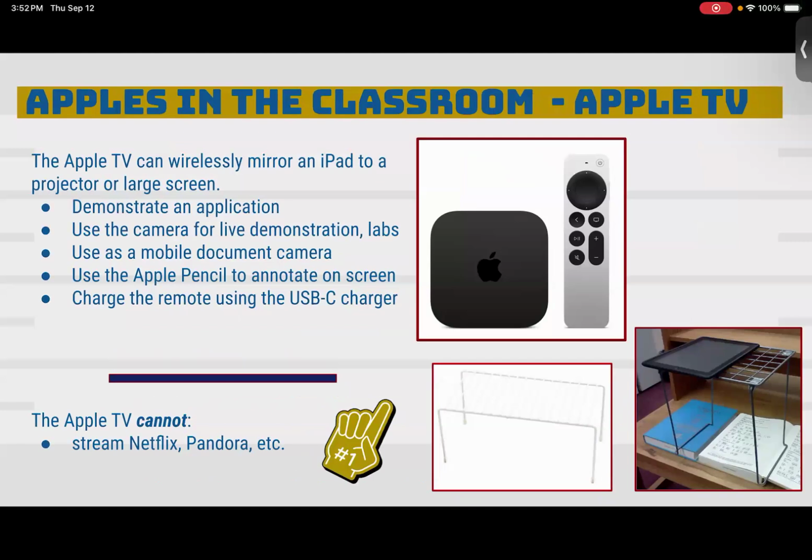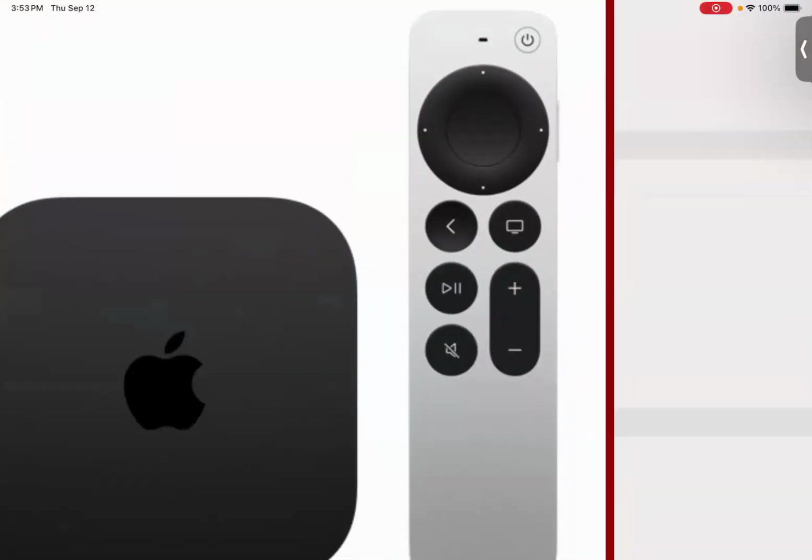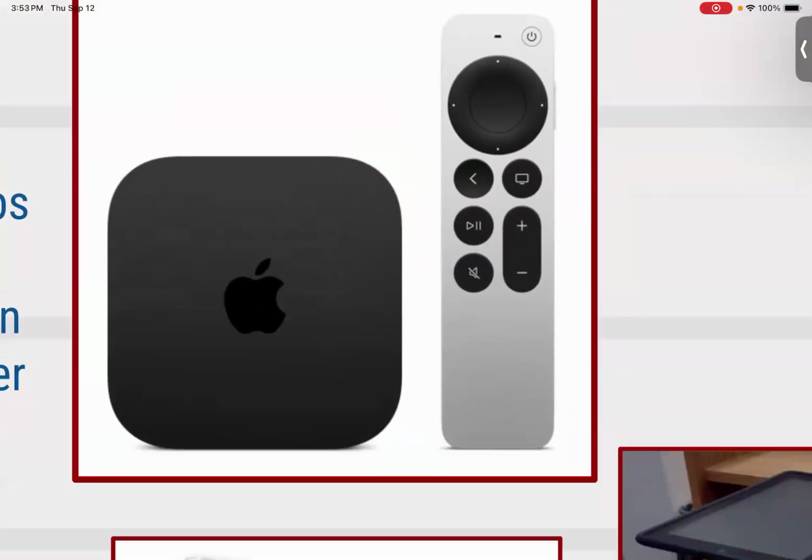Alrighty. Now, Apple TV. There is an Apple TV that is on top of every projector that is in the school. And so the Apple TV is able to wirelessly mirror an iPad to a projector on the large screen. You have the ability to demonstrate an application, use it for live demonstrations in labs, as a mobile document camera, using the Apple Pencil to annotate on the screen, charging, and you do need to charge the remote, the silver remote, to turn on the Apple TV that's right here.